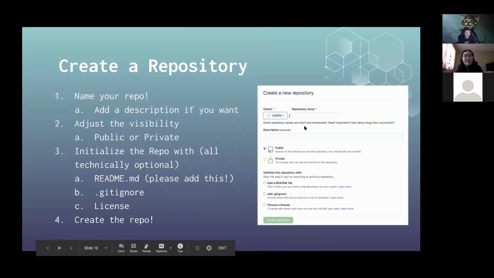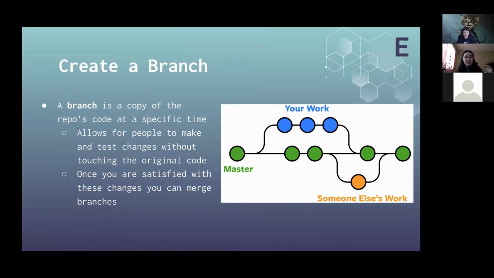Oh yeah, when you create your repo, you should be on your repository, just like you saw beforehand. It brought me to the newly created repository.